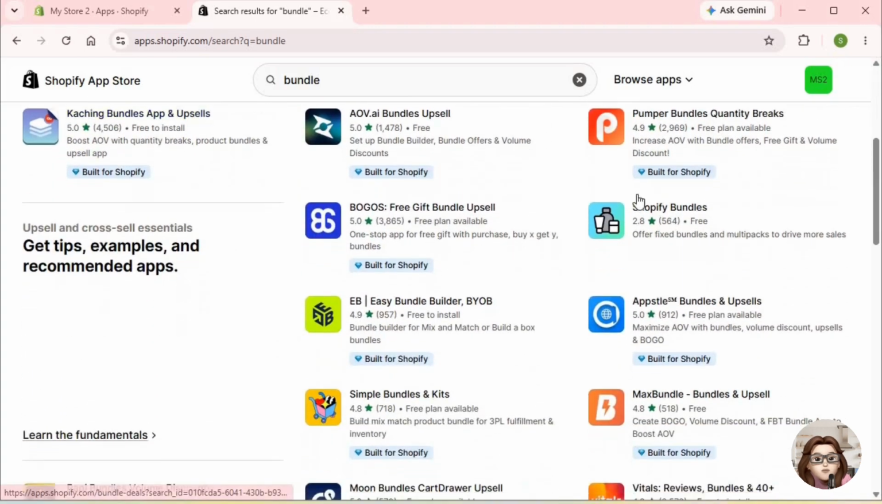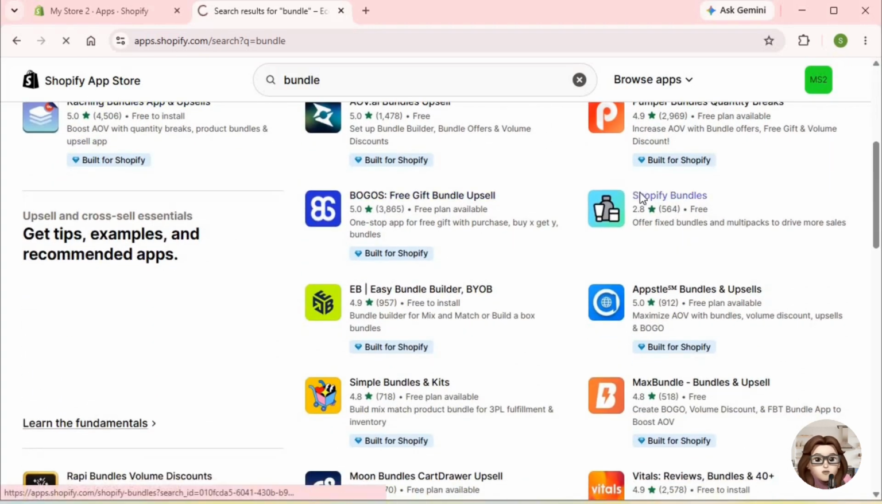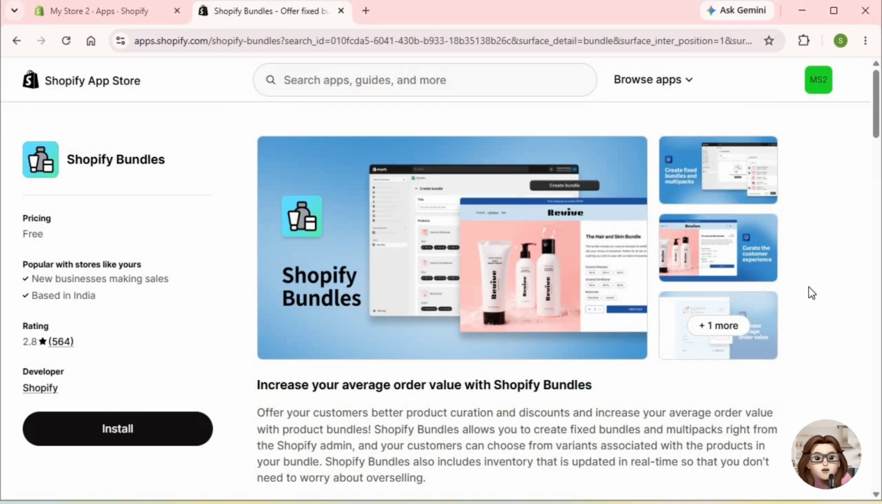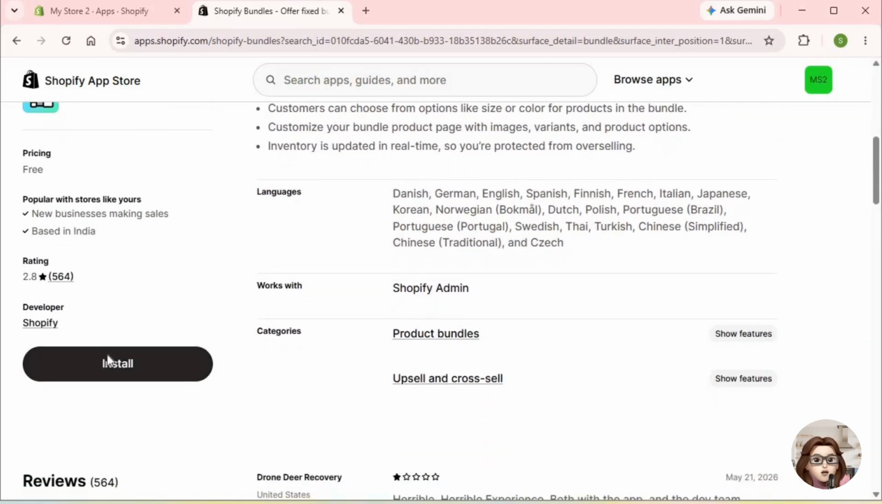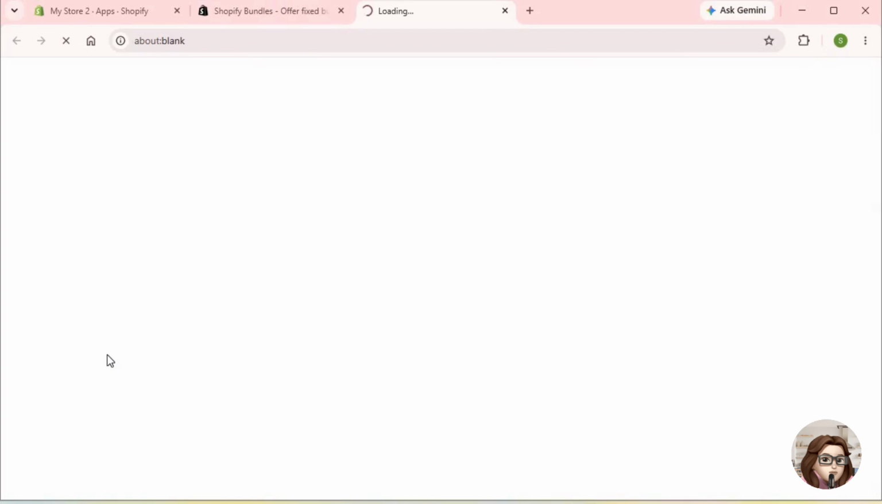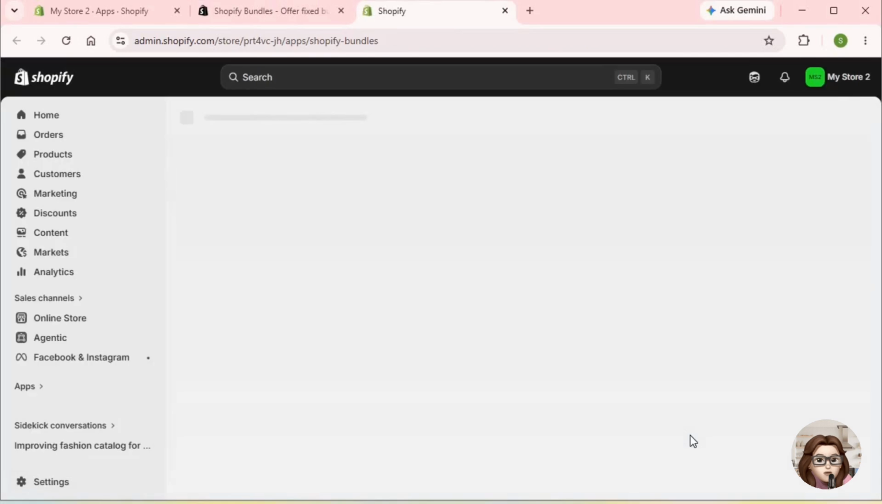Take a moment to review the apps, check ratings and features, and choose the one that best fits your store needs. Once you've selected an app, click on it to open the details page. Now click Install to add the bundle app to your Shopify store. Shopify may ask you to approve permissions before continuing, so confirm the installation.